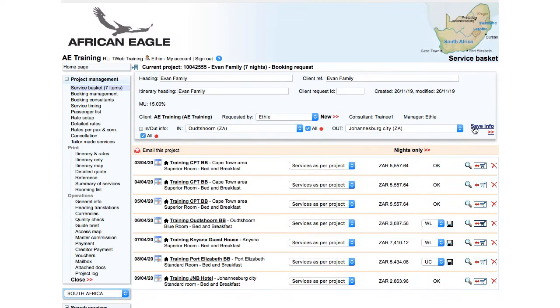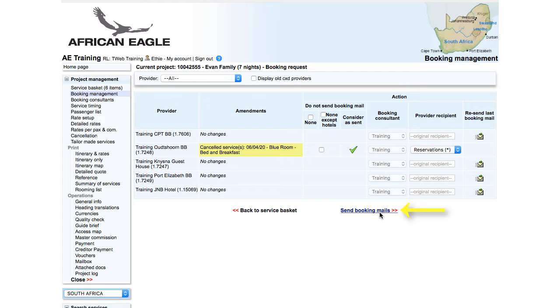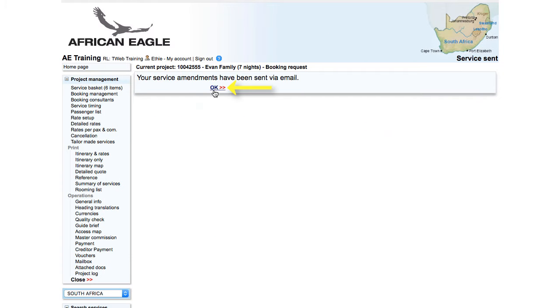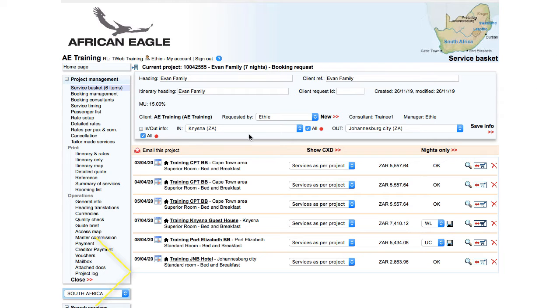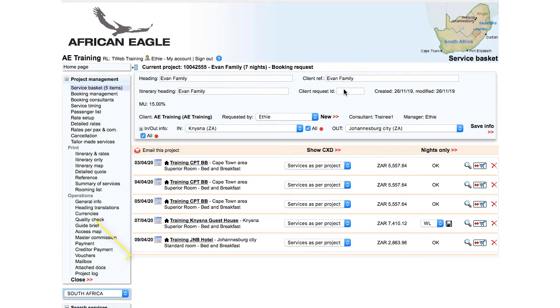However the change is made, if you remove a waitlisted service, for example Oudtshoorn, a cancellation is generated. Once sent, it is hidden and can be seen by clicking on Show CXD. If you remove an unconfirmed service, for example Port Elizabeth, nothing is generated. The booking is simply removed from the project.